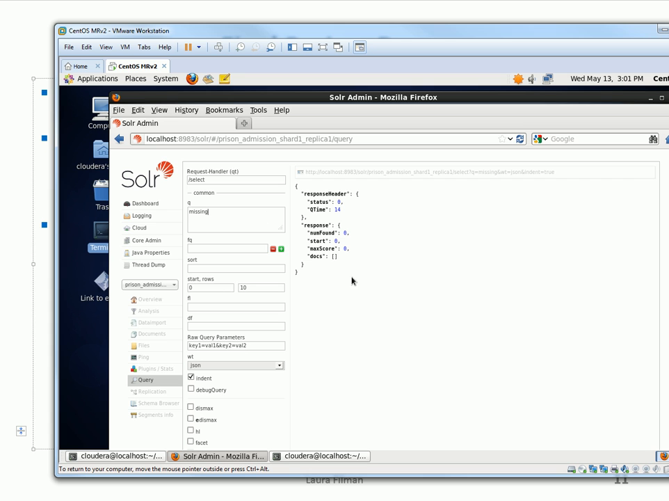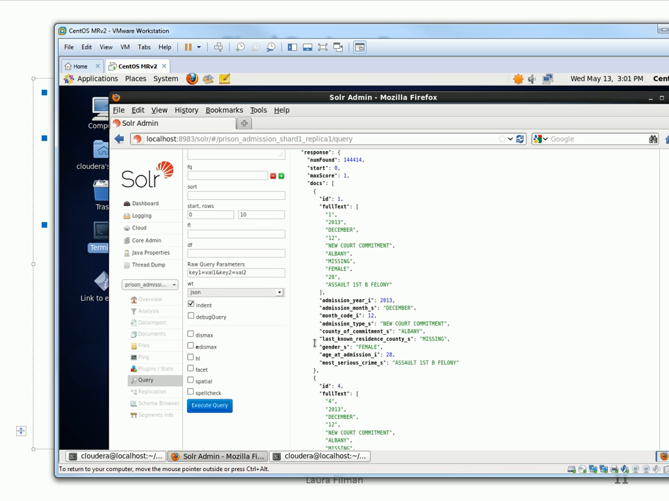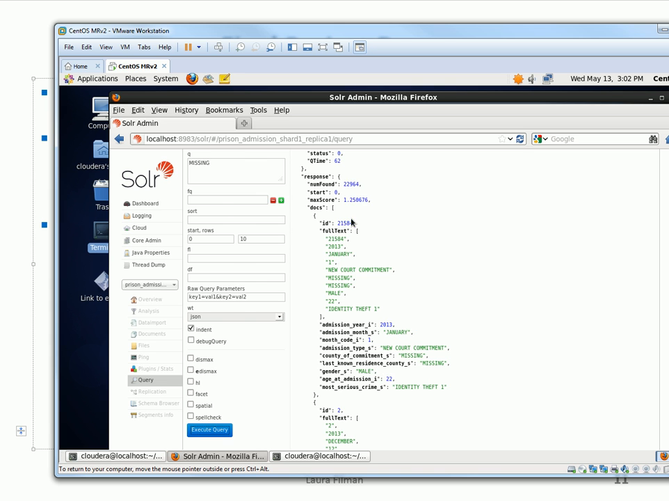Just kidding. Why didn't that work? Oh, that's because we did not set up the Solr config.xml file to be very smart. As you saw before, it was really dumb. So we didn't set the parsing to be smart. So I think if we search actually for missing in all caps, yeah, so we get data for that.